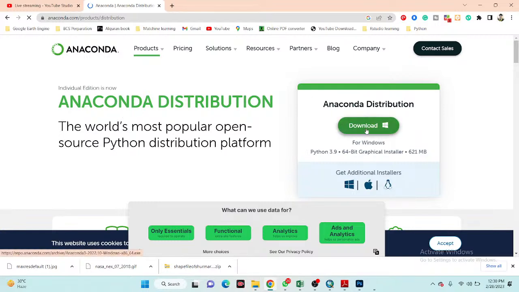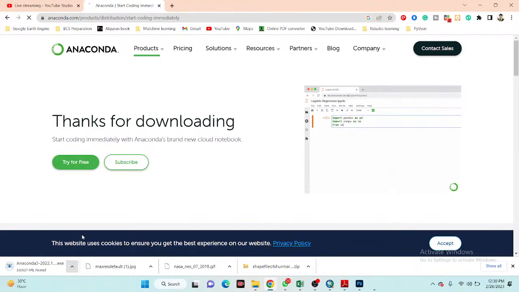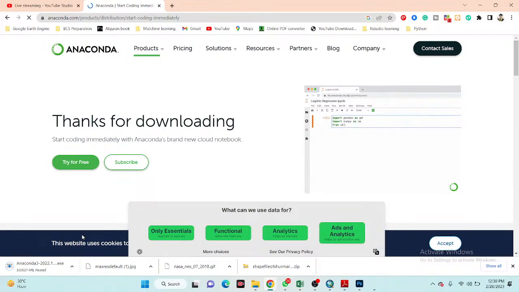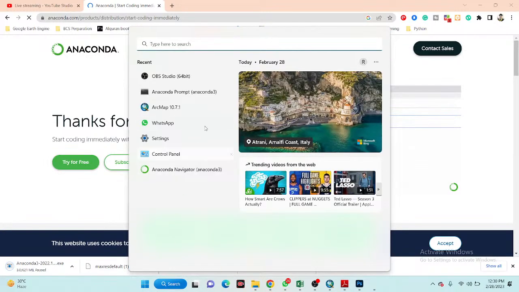You can simply click to download. So now it will be downloaded. You can see here I already downloaded this part, so this time I simply skip it. Okay. So after downloading this Anaconda distribution, you can simply install. After installation, you can simply open the Anaconda prompt. So here you can see you can get the Anaconda prompt after installation.